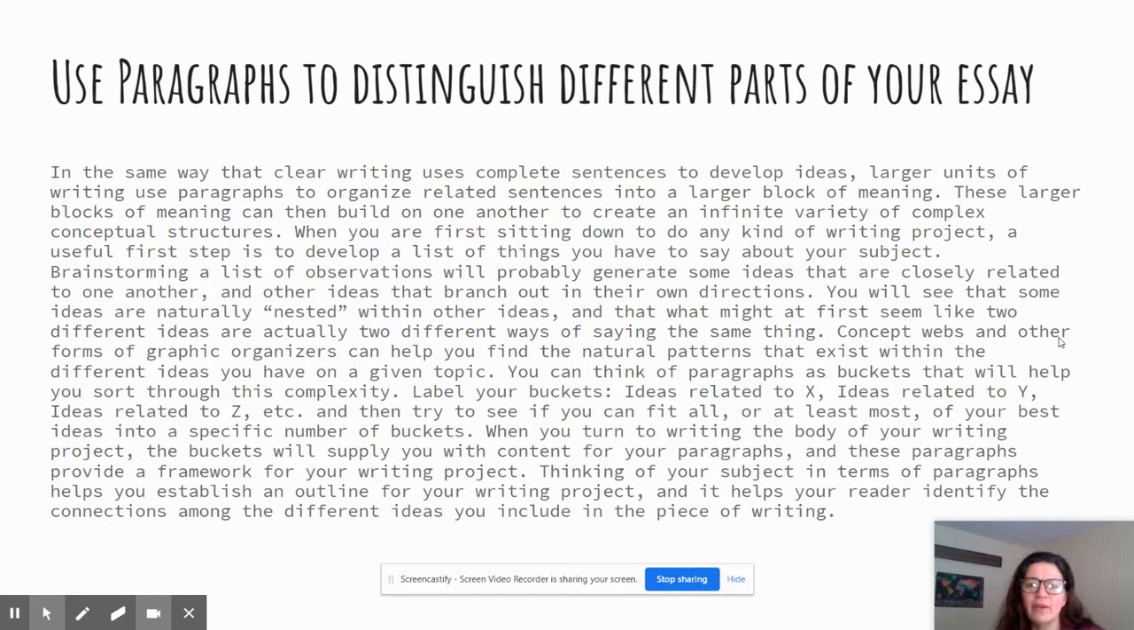You need to use paragraphs to distinguish different parts of your essay. In the same way that clear writing uses complete sentences to develop ideas, larger units of writing use paragraphs to organize related sentences into a larger block of meaning. It's interrelated here, they're connected. Our sentences do it, our paragraphs do it, our essay is going to do it. These larger blocks of meaning can then build on one another to create an infinite variety of complex conceptual structures.